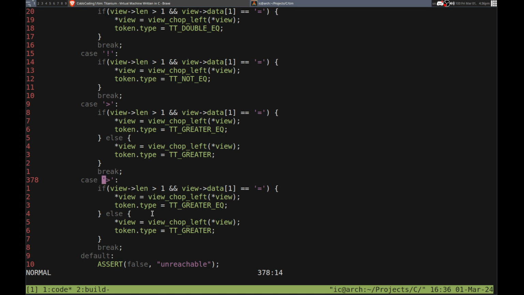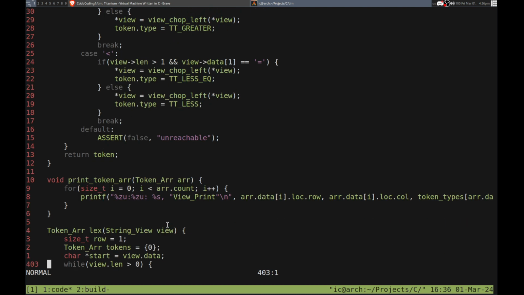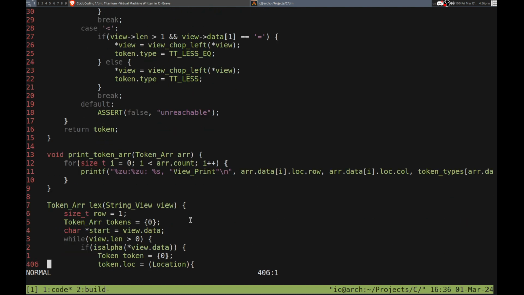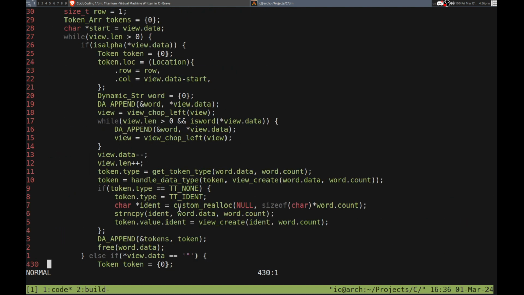Okay, and this one is less than. Less than, equal, or just less. Okay, and that should be it for those. So that is all of them, I believe. So, I don't think we have to do anything in the parsing.